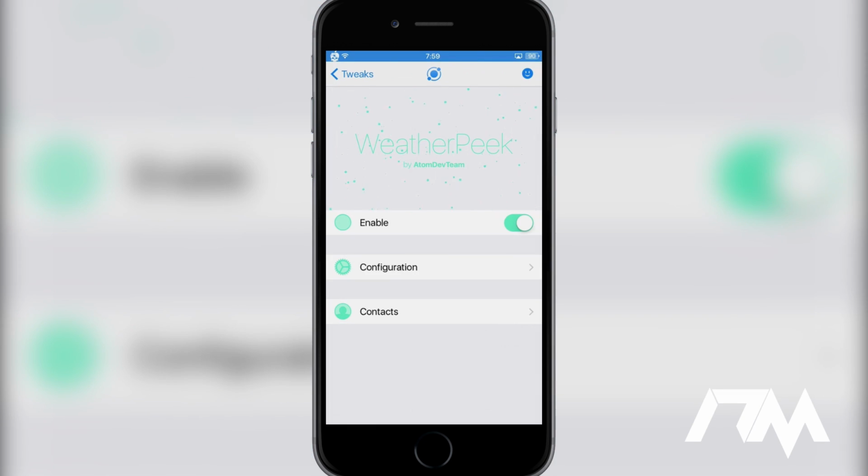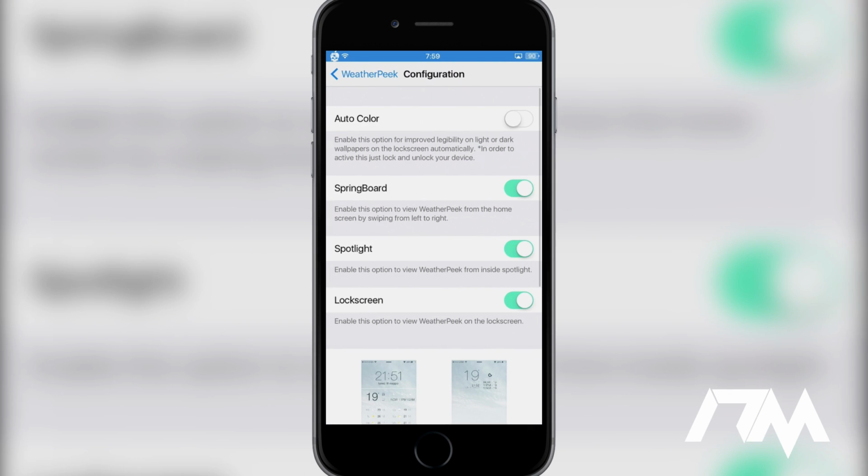So let's go into settings here, and I'll show you guys the settings for WeatherPeek. Very well put together tweak. The coolest thing about this tweak is the tutorial that it takes you through after you install it. It'll basically show you how everything works just from that tutorial. So really cool how that works. But so we can go into configuration. First off, there is an on-off toggle, which I like.